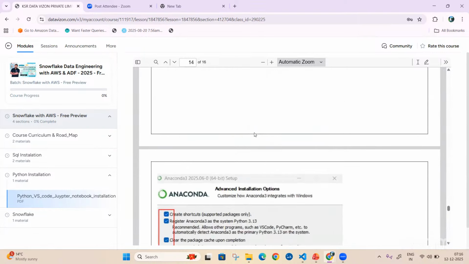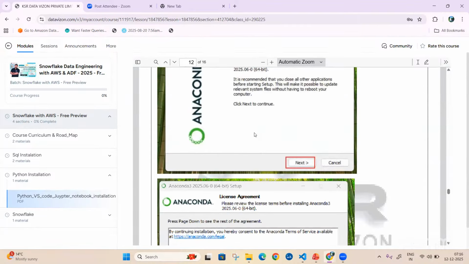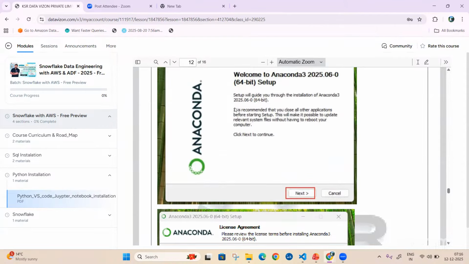I suggest you go and install VS Code, because it has a lot of features and we can easily communicate with different objects. Will you guys do this today? Yes, sir.